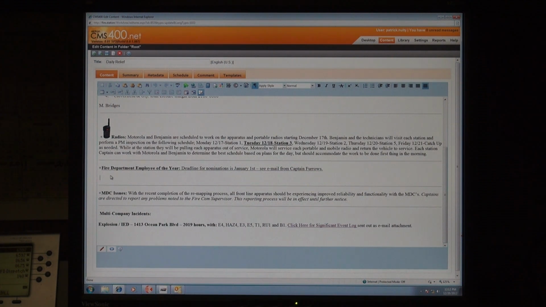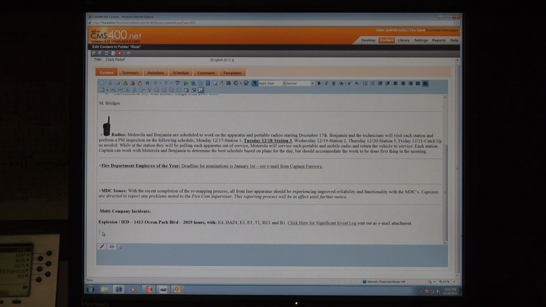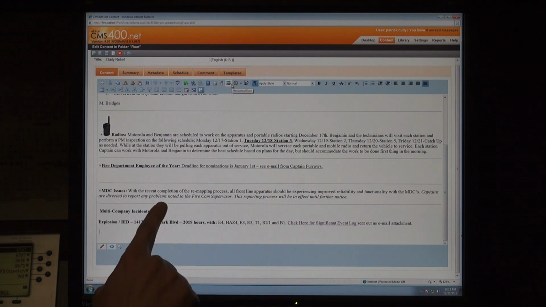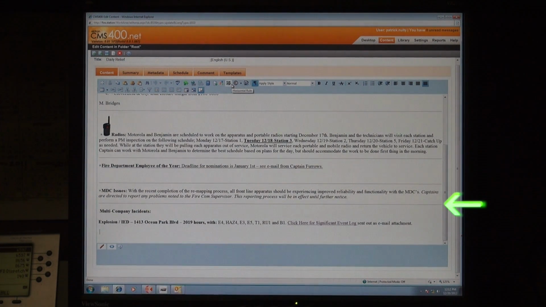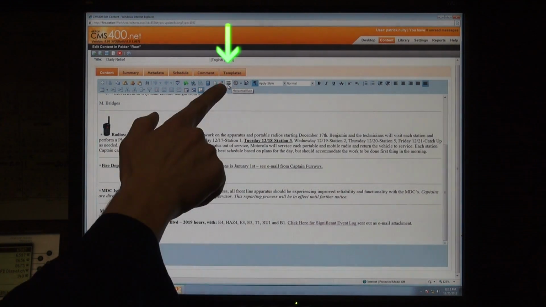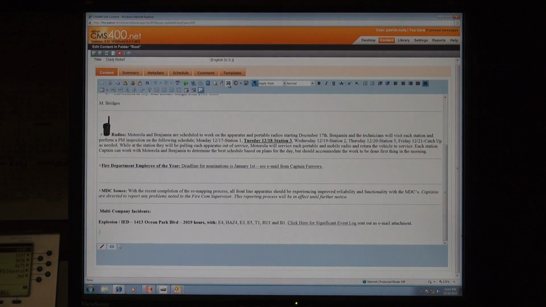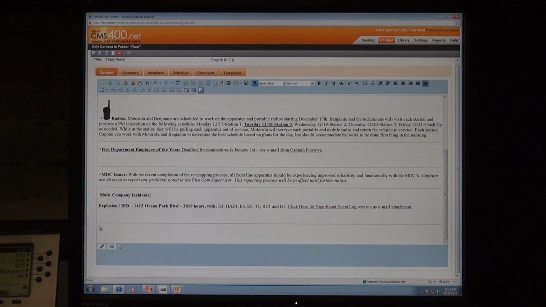So to enter something, we'll go to the bottom here as a test. And in order to keep the different items separate, we use a horizontal rule line, which you can see here between each item. There's an icon at the top of the screen. Click on that, and it automatically puts in that horizontal rule with your cursor below it. So we just begin to type. I'll put in test message.